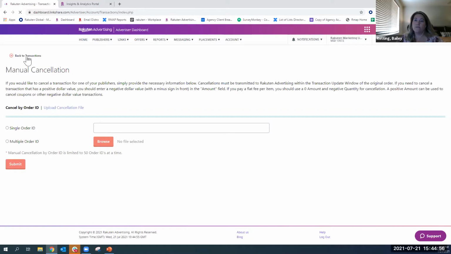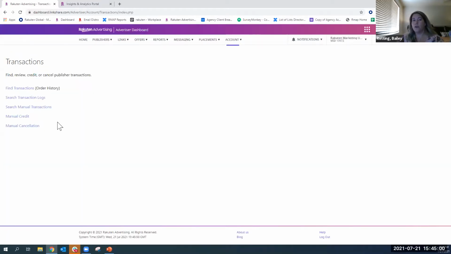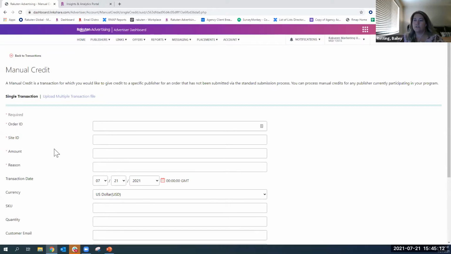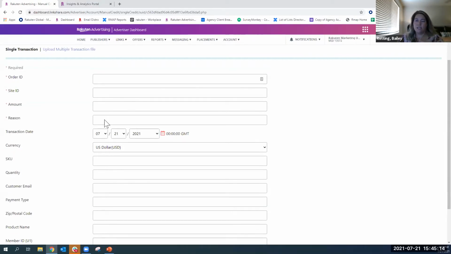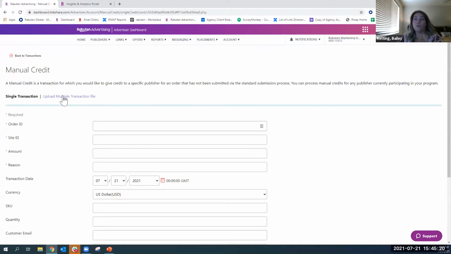And same with credits. If something happens and maybe a publisher didn't accept the correct commission offer in time, so their commission didn't get in there correctly, you could submit a manual credit to them. You could come in here and add in the order number, their site ID, and the reason: they didn't accept the correct commission offer. Then that way they're getting the correct amount that they should be. So you could do that, or you could do multiple at a time. I think that also goes up to 50.